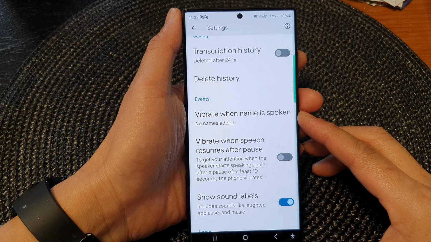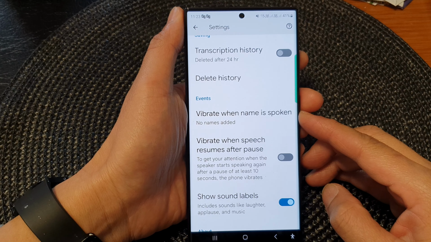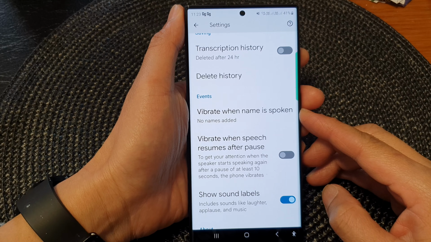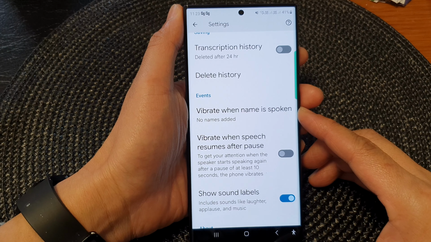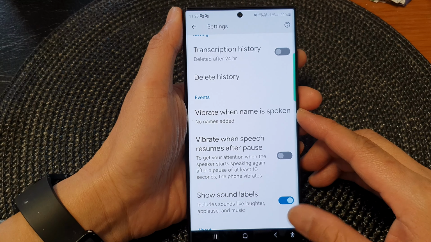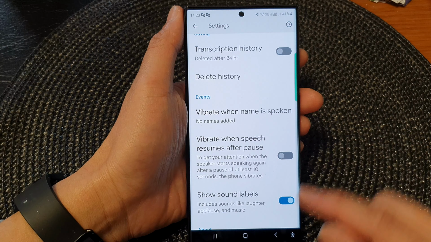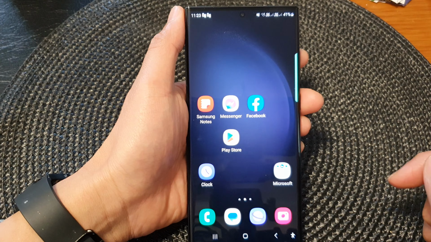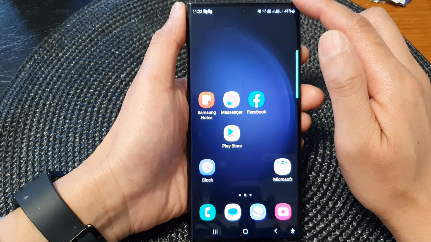Hey guys, in this video, we're going to take a look at how you can set the phone to vibrate when a name is spoken in Live Transcribe on the Samsung Galaxy S23 series. First, tap on the home button to go back to the home screen.